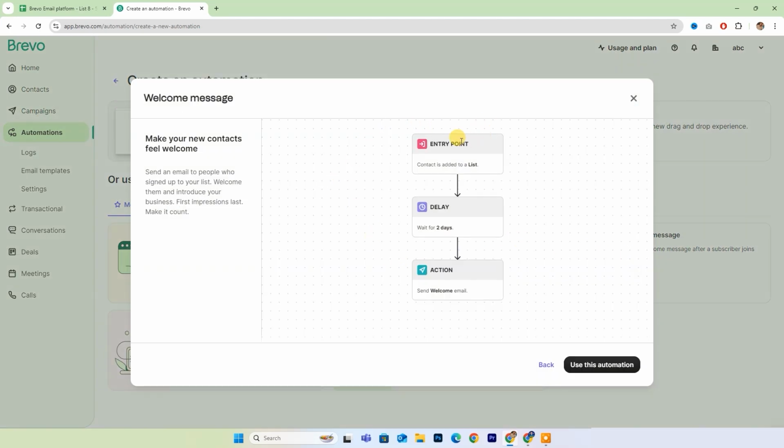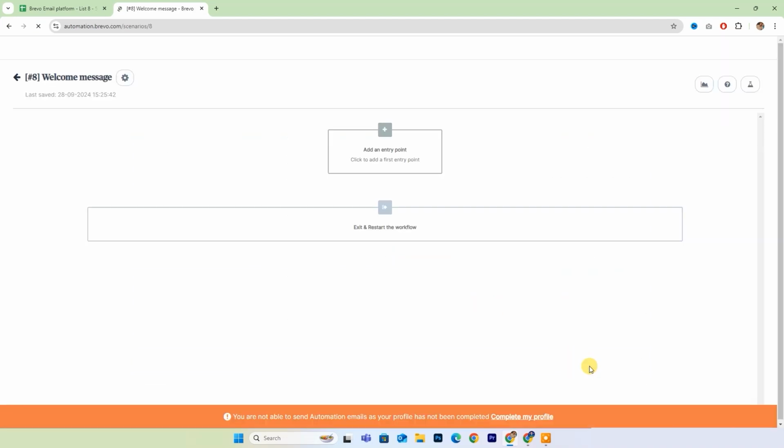At this point, we have our entry point established, which is triggered when a contact joins or is added to our list. You can then add a delay based on your preference, followed by an action to send out a welcome email. Next, I'll click on Use this automation.